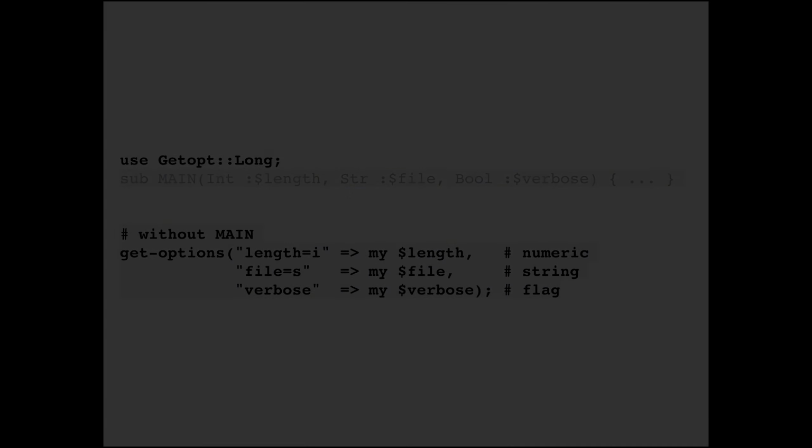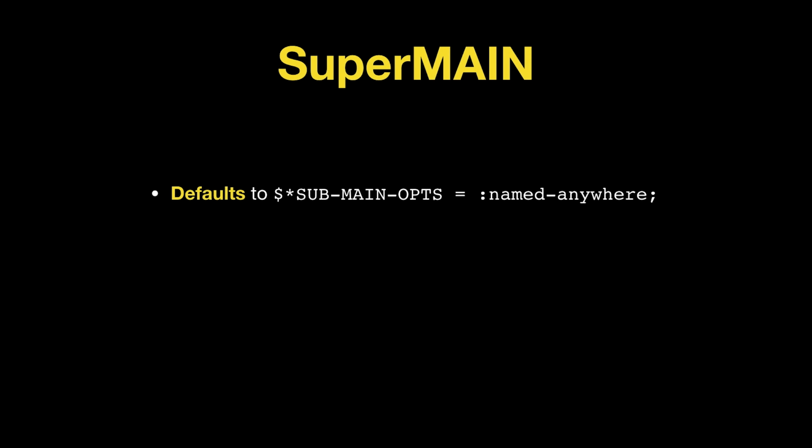The next one we're looking at is SuperMAIN by Claudia Ramirez. Basically, it was the inspiration for the named anywhere functionality that we have in Raku now as standard, and basically it will activate that for you. It allows you to specify a space instead of an equal sign in your command line parameters. Some people like it that way. Personally, I don't really like it because I really like the equal sign indicating where the value belongs.